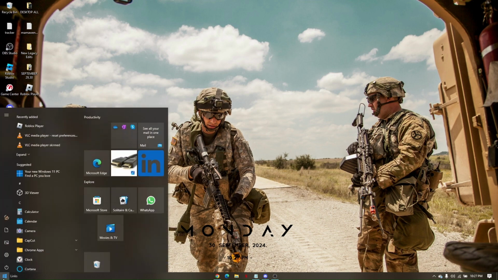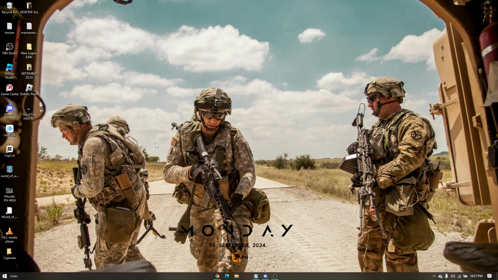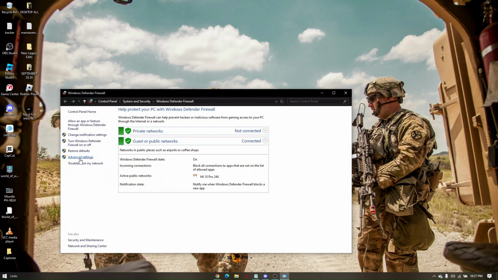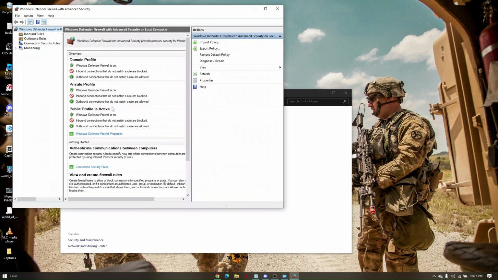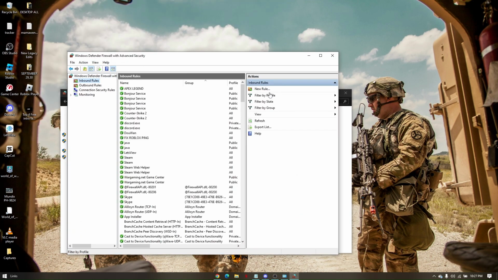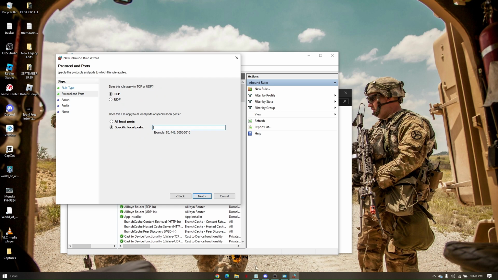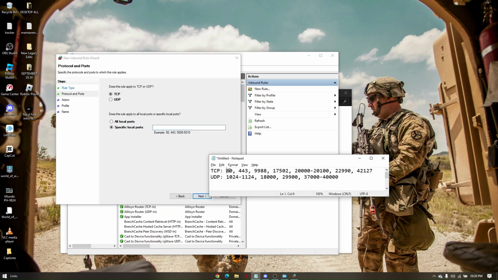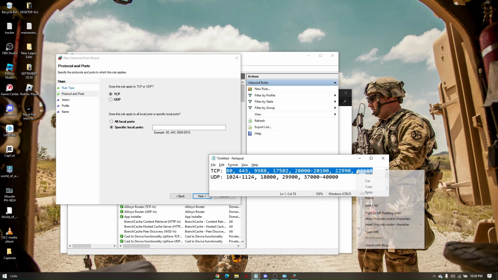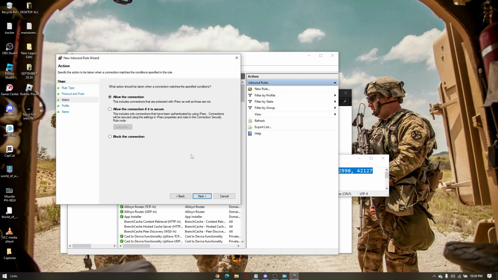Go to your Windows, type in Windows Defender Firewall, go to Advanced Settings. From here, go to Inbound Rules, create a new rule. From here, click Port, Next, and then copy this code right here, the TCP code. Paste it here, then Next, and then allow the connection.